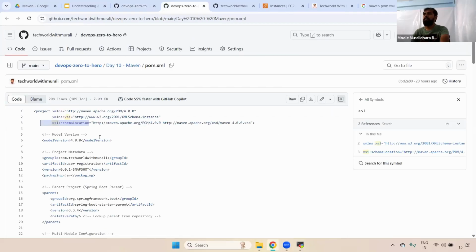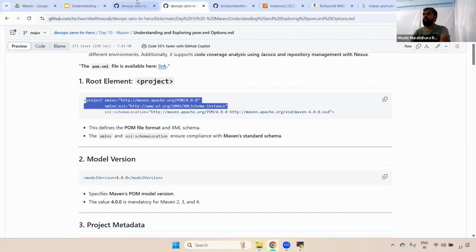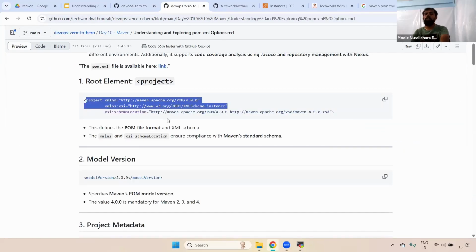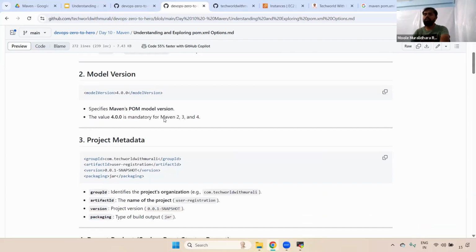Okay, fine. Next one, if you go here, model version. Here you have to remember, it depends on the Maven version you are using. For example, you are using Maven version 2 or 3, and 4 will also be released. Then you have to mention the model version, and it should be 4.0.0. It is mandatory. Understand that? Again, I'm repeating, this model version 4.0.0 is mandatory for Maven 2, 3, and 4. Currently, as I said earlier, the latest version is 3.9.9. That's why you should mention 4.0.0.